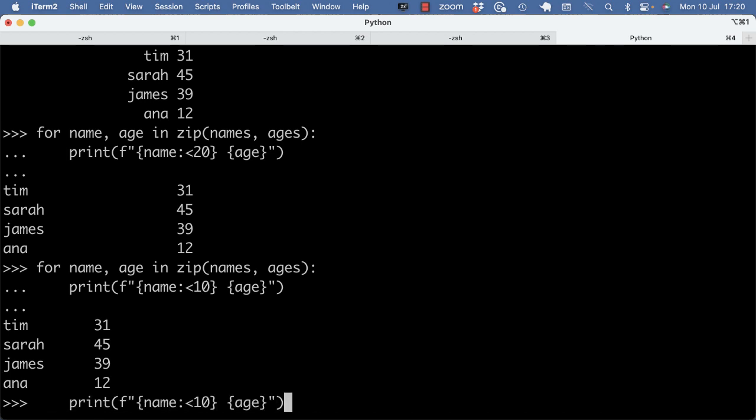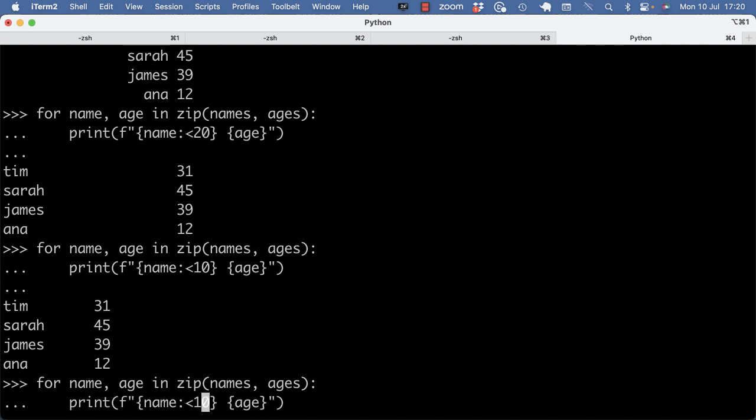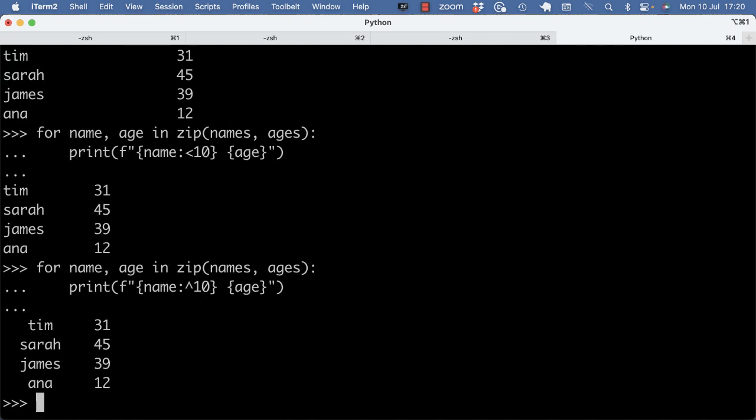You can also center with the caret. Doesn't make sense here, but that's another thing you can do. So after the colon, you can specify the alignment with less than, greater than, or caret, and then also give the width of the column with an integer. Super useful for reporting to the command line.